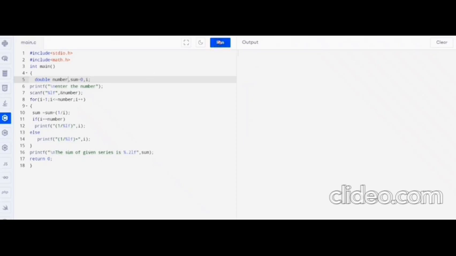And now we are going to run it. It is asking us to enter the number. And here is the output: 1/1 plus 1/2 up to 1/4, which is the number entered by us. And the sum of the series is also printed.